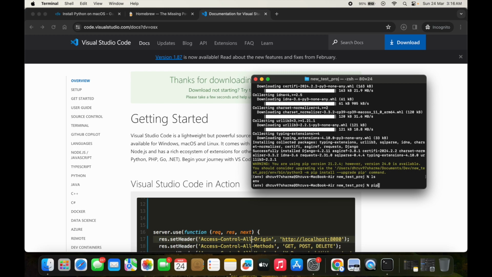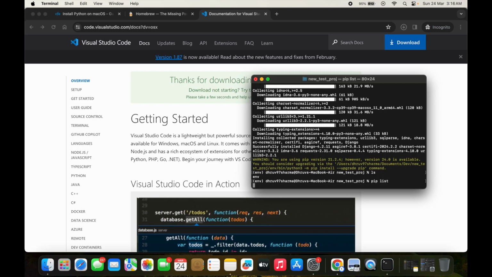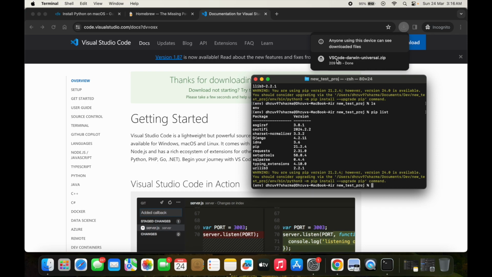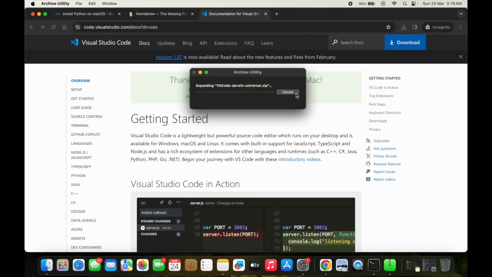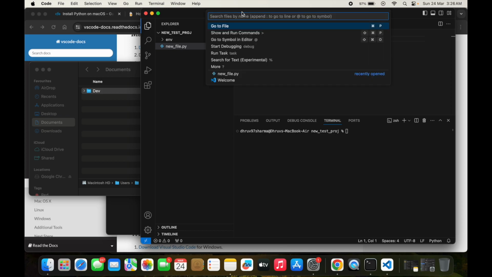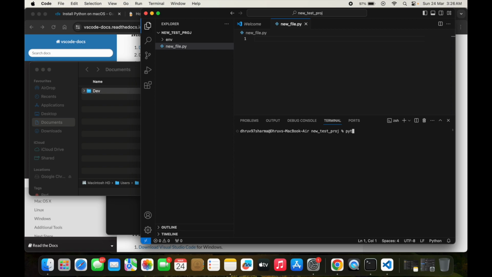The packages that we have installed, we can just list those. Alright, Django is there, requests is there. We are pretty much good. It is all good, I tell you, but I was hoping to get more things here. Show and run commands, go to symbol, Python 3. It's working.